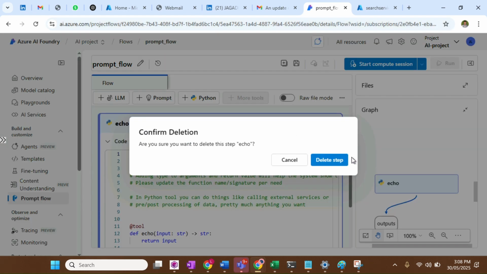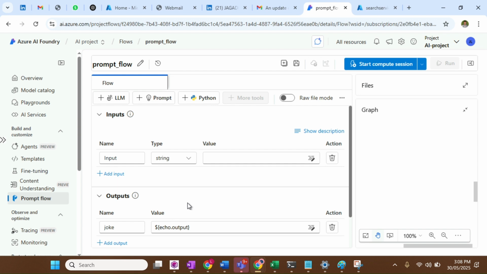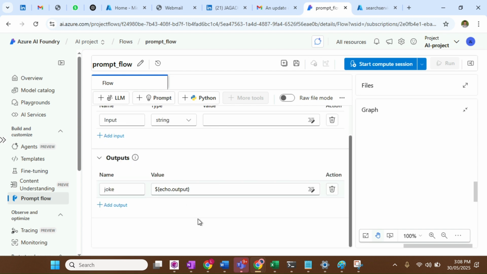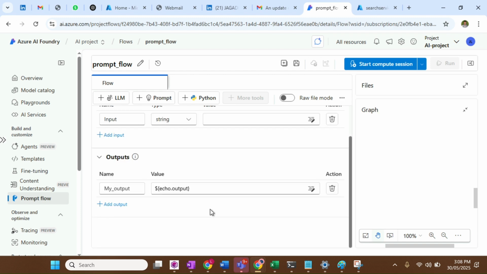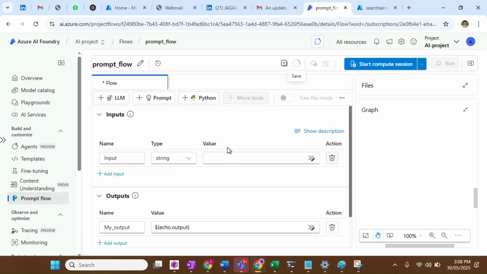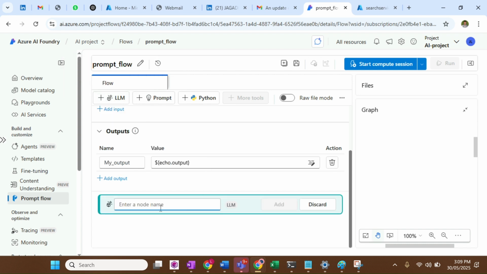I'm editing this one from step one onwards. Only input is there, then output is here. We convert this output into my output. Okay, now we deleted all the things, so we start from scratch on this. First I need to create an LLM.